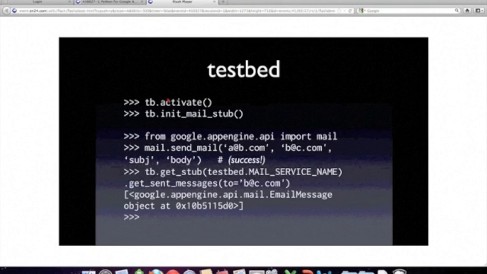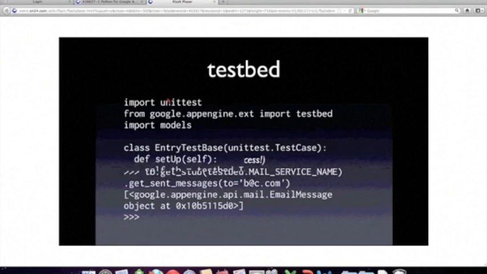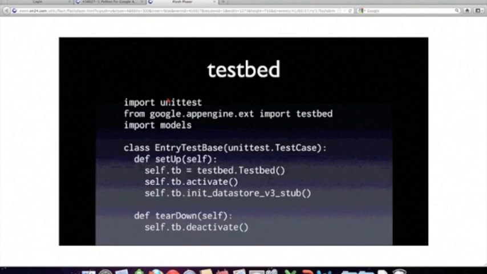Here's actual unit testing code for doing this. So I import unittest. I won't walk through this, but you can see how the setup and teardown would create, activate, and deactivate the testbed. And here, once that's set up, my actual test code can just resemble my application code as you would expect it to. It just does the right thing.